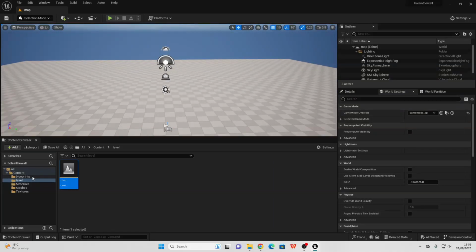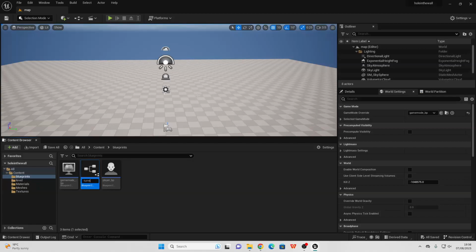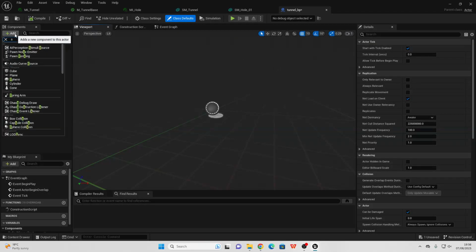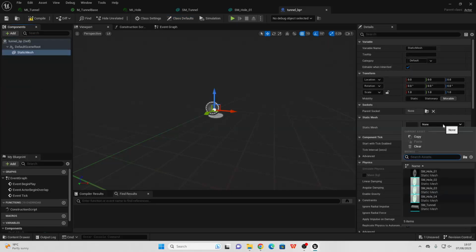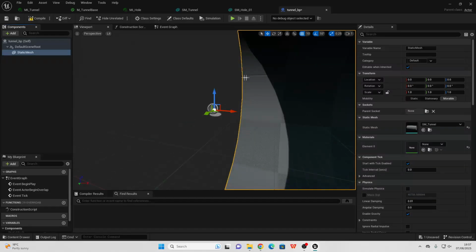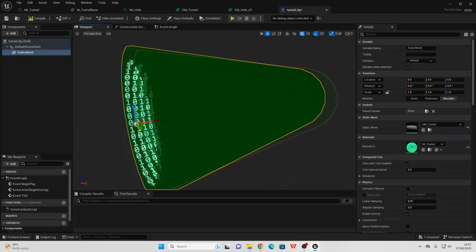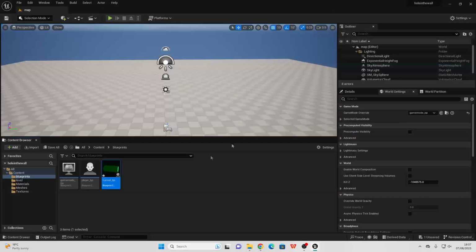So the first thing we're going to do is go over to our blueprints folder and set up a tunnel. So if we just right click, go blueprint class, select an actor, and just call this tunnel underscore BP. Then if we double click and open this up, I'm just going to go add and look for a static mesh, and then if I go here, I'm just going to select my SM tunnel, and then for the material, just select the MI tunnel.